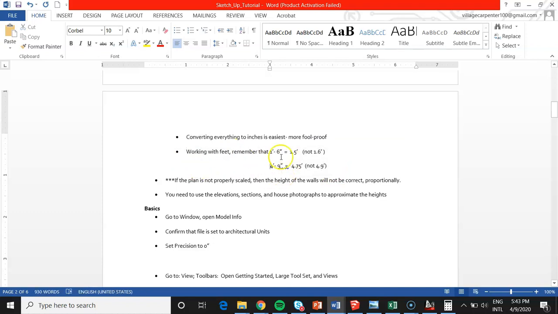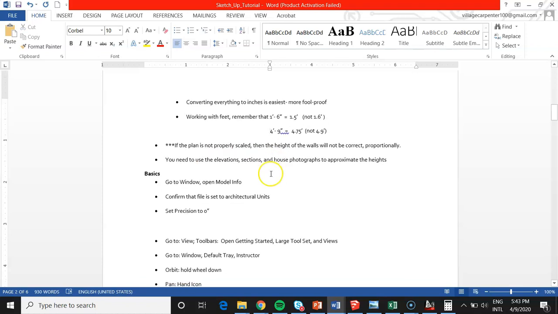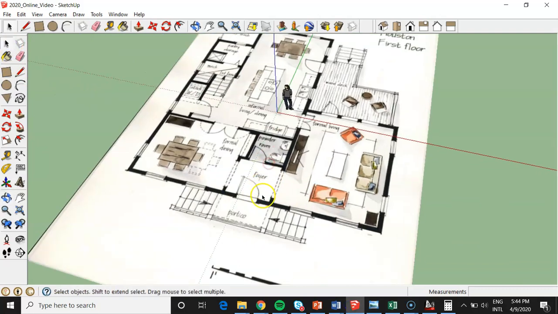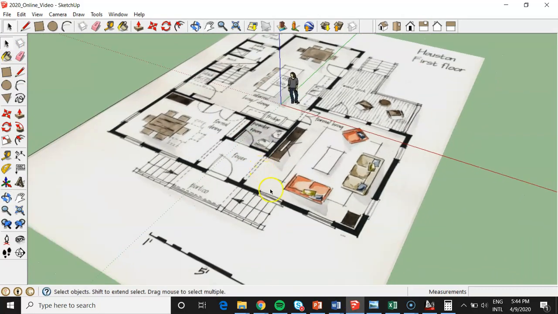But just in life in general, you have to be aware of also working with feet in this manner. Very important to note, if your plan is not properly scaled, then the height of your walls will not be correct. When we get to this model now and start building these walls, I'm going to pull these walls up 8 feet. If this plan were completely off, that 8 feet would look silly. Either the 8 feet could be way too tall or way too small. So that's why we need a properly scaled plan.